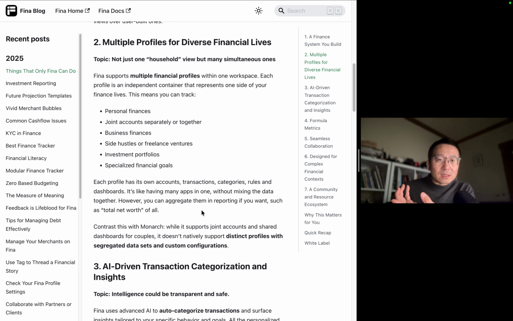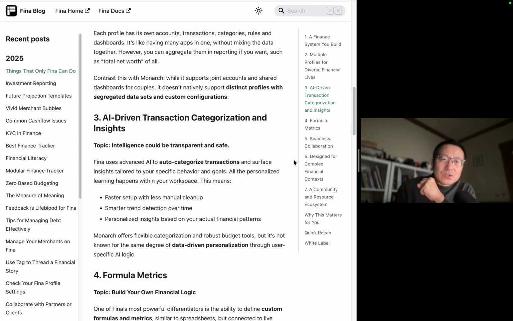Number 3, AI-driven transaction categorizations and insights. Every time today when we're talking about AI, we're always thinking about chatting. Of course, chatting is one user experience, but literally AI is machine learning. It's basically about how to get things done more efficiently, more productively, and more intelligently, right? So when we're talking about AI, we are thinking about how we can make things easier for the user.